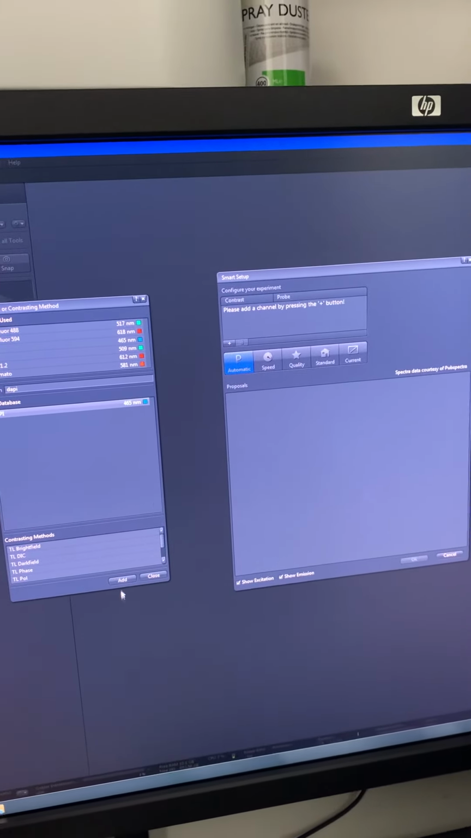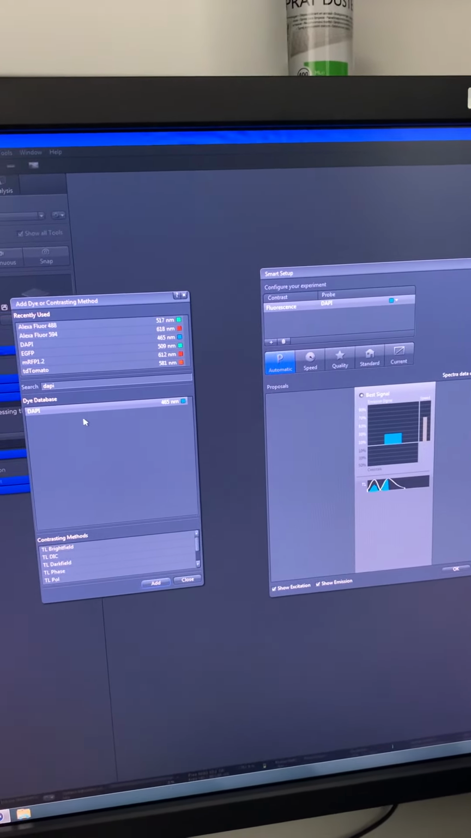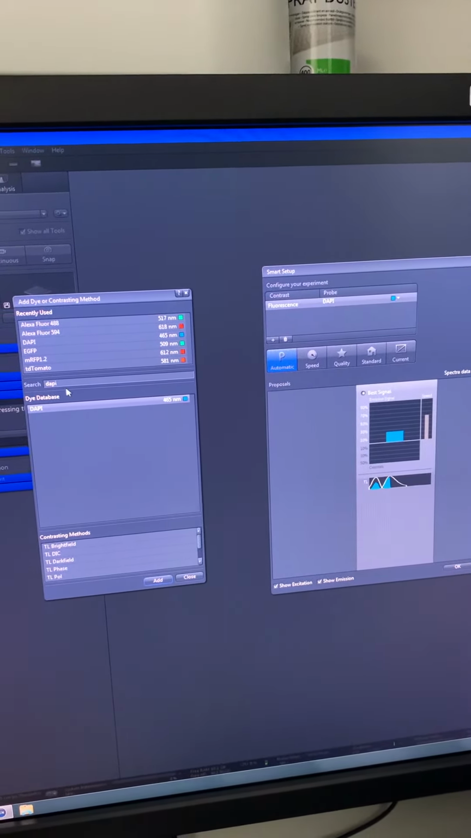So in that box, I want to have DAPI for nuclear stain, and I'm actually going to use the Alexa 594 because that's what's been used on the section I've got on the slide. You obviously can add everything you want, and there's a whole list down here.